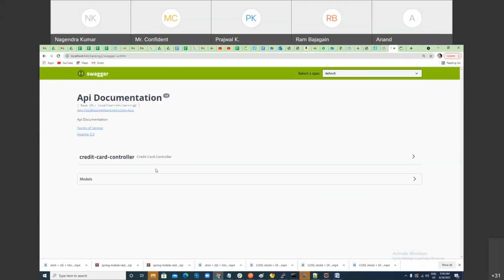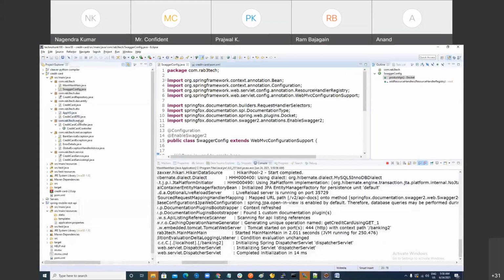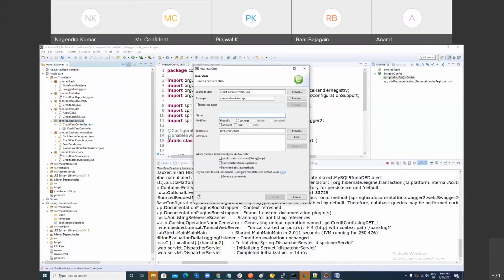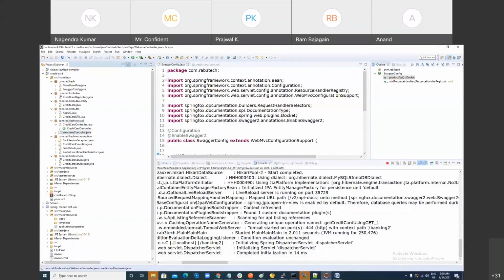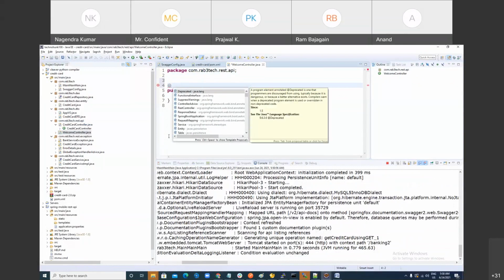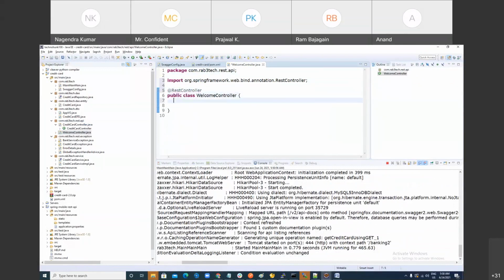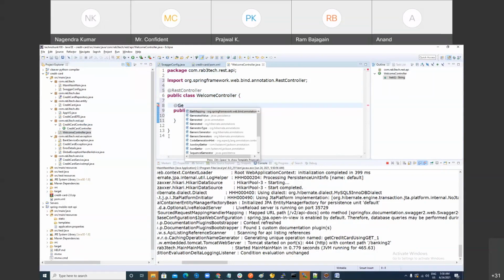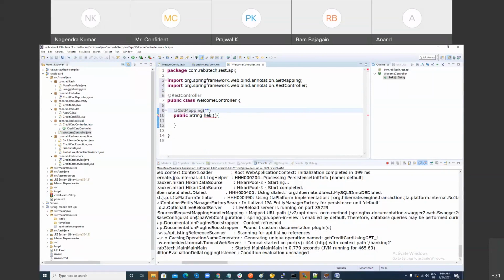But let me show you by creating one more controller. Welcome controller. So when you do it, it will show you two controllers, right? REST controller. And you can write public static string. You know all those things, right? I'm just making a very simple program with a get mapping and slash hello. If you return it, hello, Swagger.